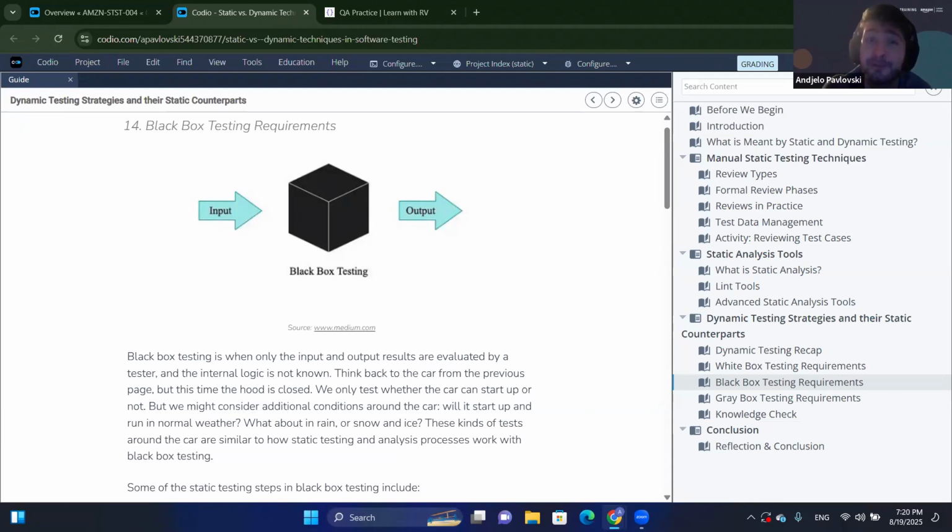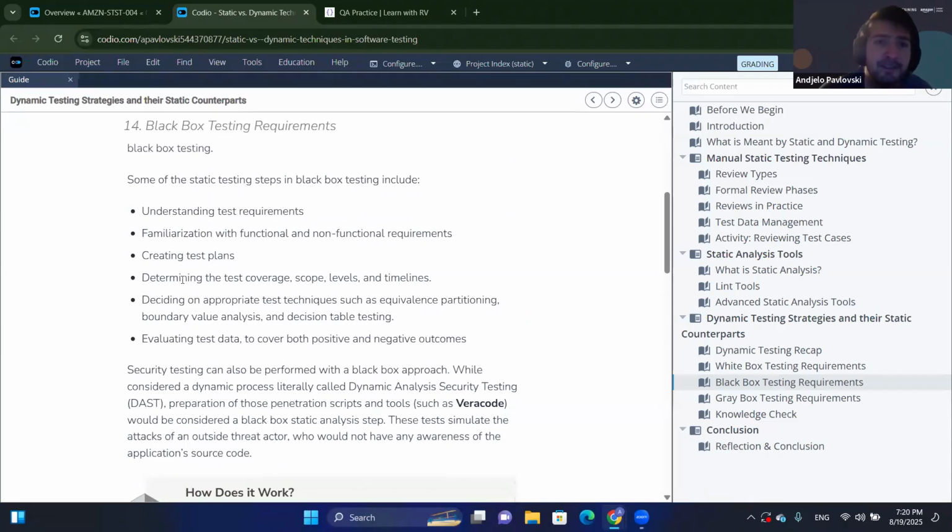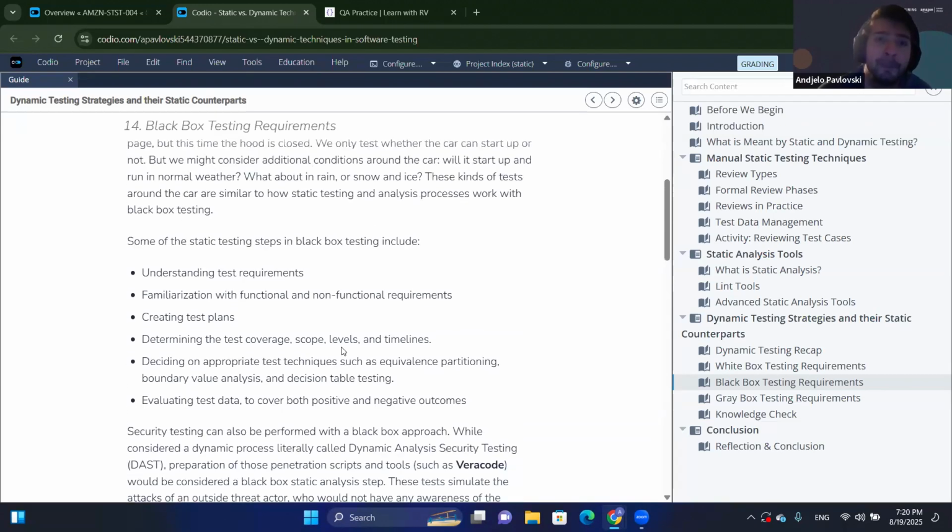Because again, what was black box testing? Dynamic testing types, where we don't know the code, we know the input and the output. So basically a standard way of testing for QAs. And statically, it can be tested with review of requirements, documentation, testing plans, so on and so forth. So that is the idea behind it. We can see some examples here. So creating test plans, determining test coverage, deciding on appropriate test technique, evaluating test data to cover both positive and negative scenarios. So everything that you can test and you have documentation about for that testing, you can review and essentially cover the static aspects of it.